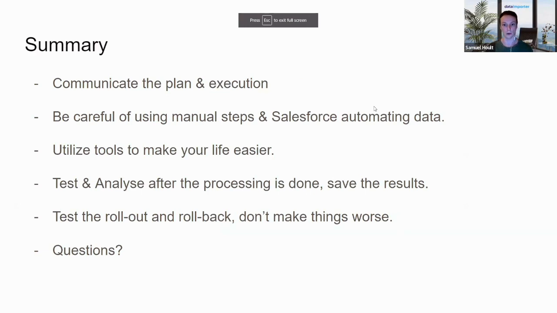Cool. So the summary. Communication is really important as part of this step. You don't just communicate the plan of what the migration is. You should communicate the actual execution of that plan and anything that's gone right or wrong. So if you get something wrong, communicate that to the people. If you get something right, communicate that as well. Just say, hey, look, migration went well. The testing was as expected and the data is available for you to use.